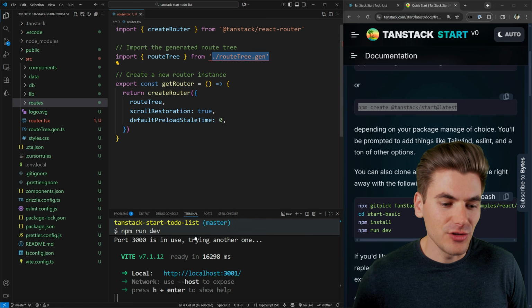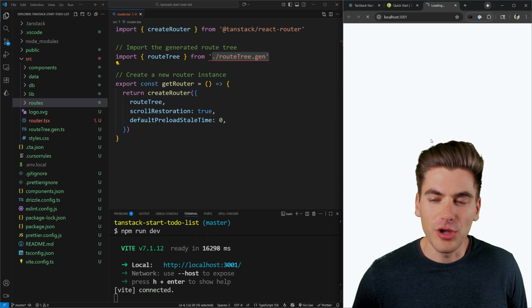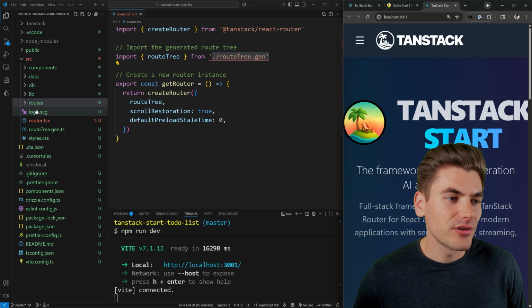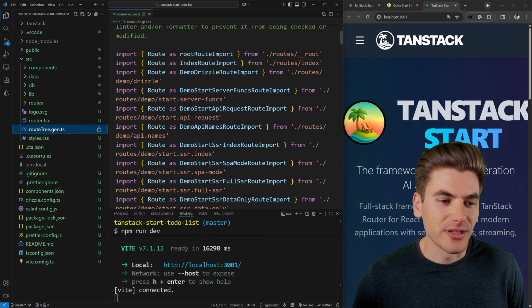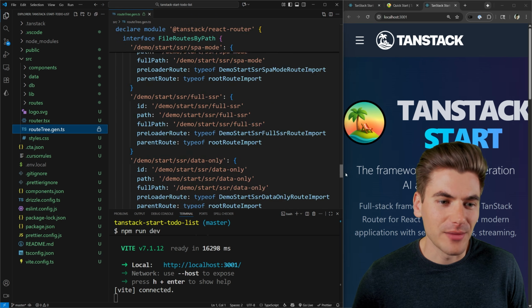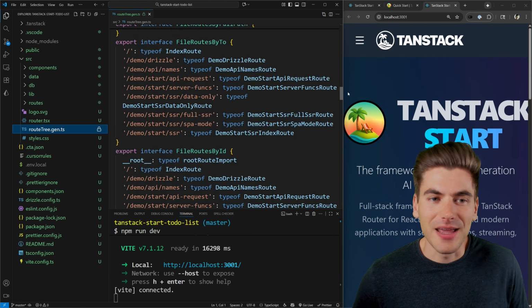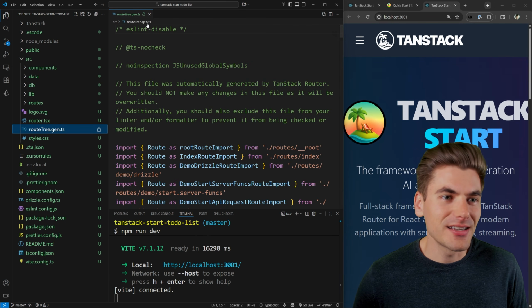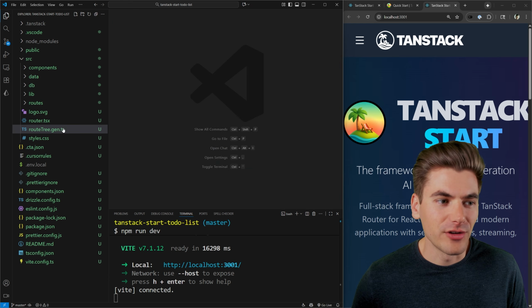Now I just gave that a second and you can see it started up localhost 3001. If we open it up, we can get the demo on the right, which really doesn't matter. But if we look on the left, you can see we get that routetree.gen, and inside of here is all the generated TypeScript and code that we need to be able to have that type safety throughout our entire application. And the nice thing is you don't need to mess with this file at all. It's automatically generated for you.